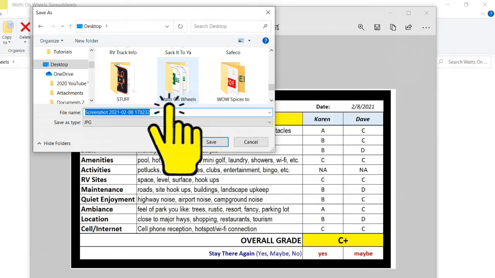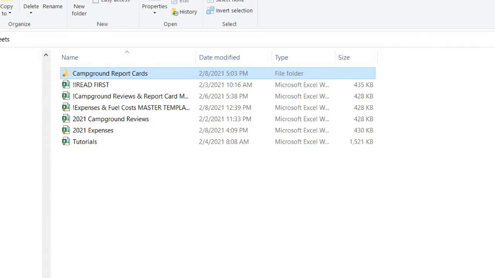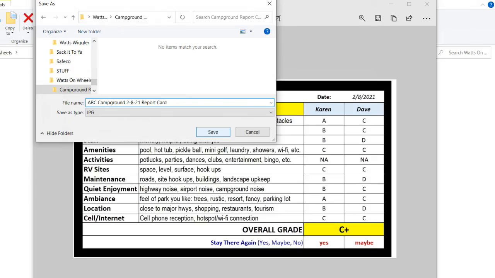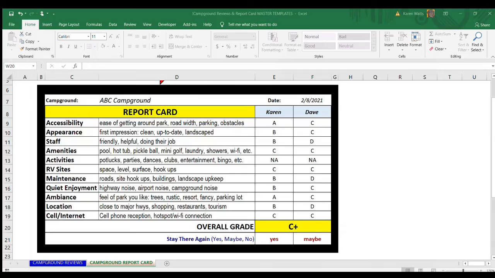Then I can tell it where I want to save it in my Watts on Wheels spreadsheets under Campground Report Cards, which I have already put into that package for you. Double click on that and then give it a name, like ABC Campground 2/8/21, which is a date I have on there. Report card. And hit Save.